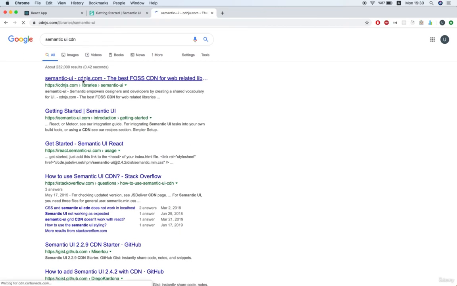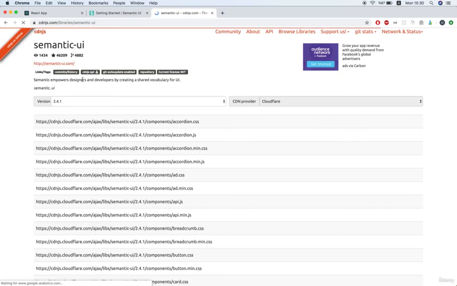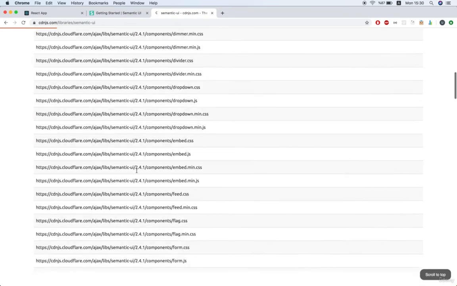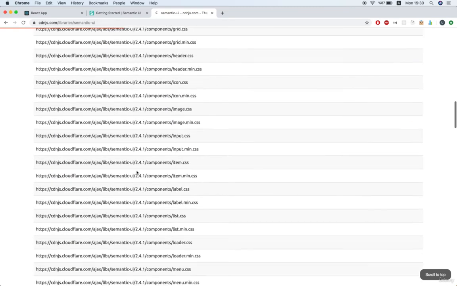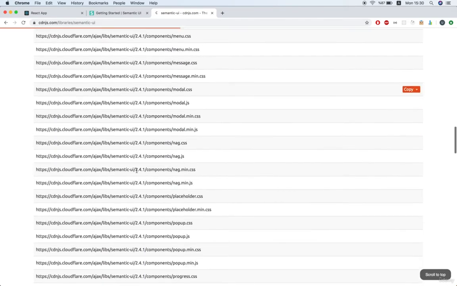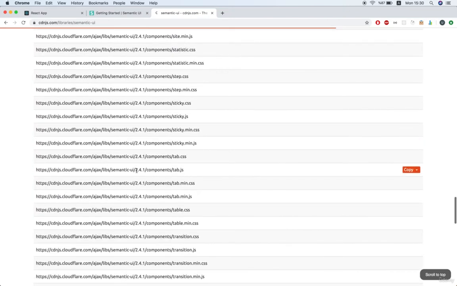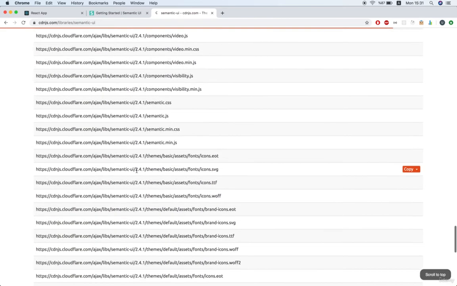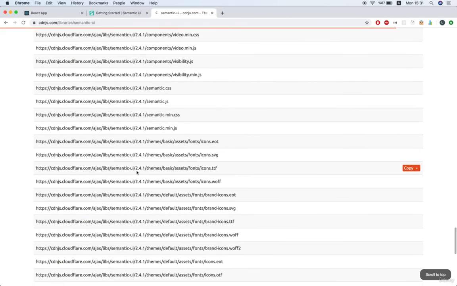So if you click on that, it will just take us to a page that lists all of the different versions of that Semantic UI library. See, so that's nice and easy to use. That way we don't have to do any additional build steps or anything like that. Now you'll also notice here that there's many different versions of this library.